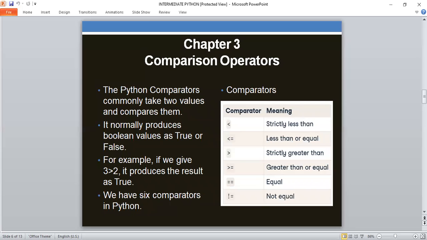Chapter 3, Comparison Operators. The Python comparators commonly take two values and compare them. It normally produces Boolean values as true or false. For example, if we give 3 greater than 2, it produces the result as true. We have six comparators in Python. These are strictly less than, less than or equal, strictly greater than, greater than or equal, equal, or not equal.